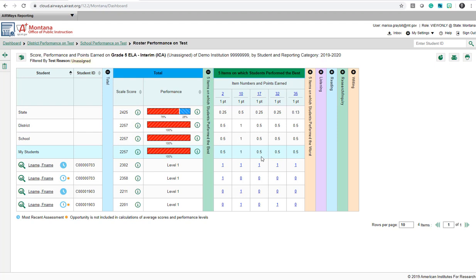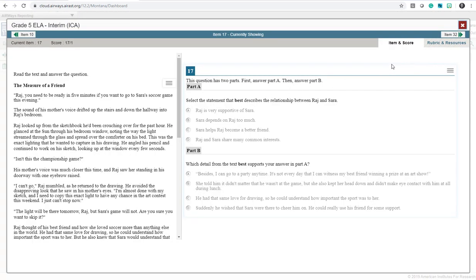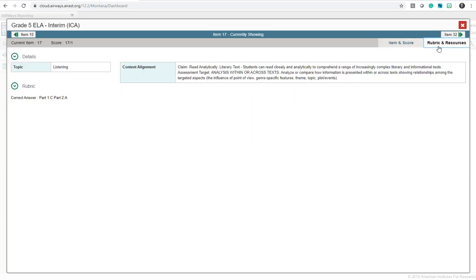A 0 means they did not get it correct. So the student did not get it correct in their most recent attempt, and the student did get it correct. A 1 means 100%. You then can click on the test item to view the item. By clicking on the rubric and resources button, you can go ahead and see more details about the items, including the topic, which claim and targets it aligns to, and the rubric, where you can see the correct answers.